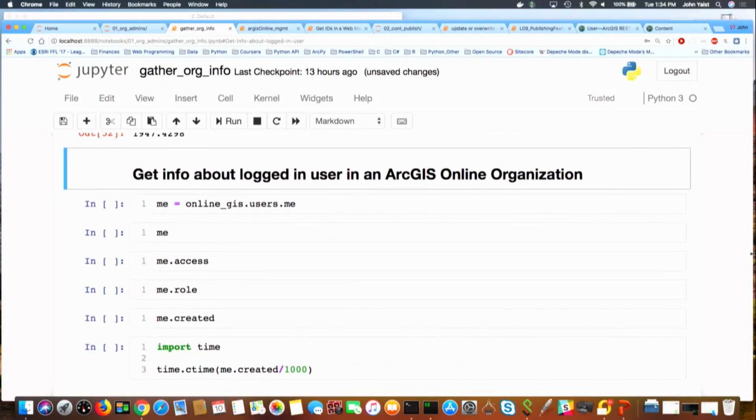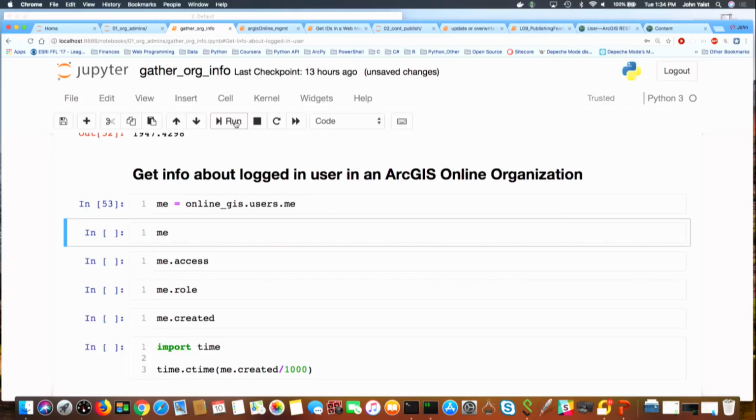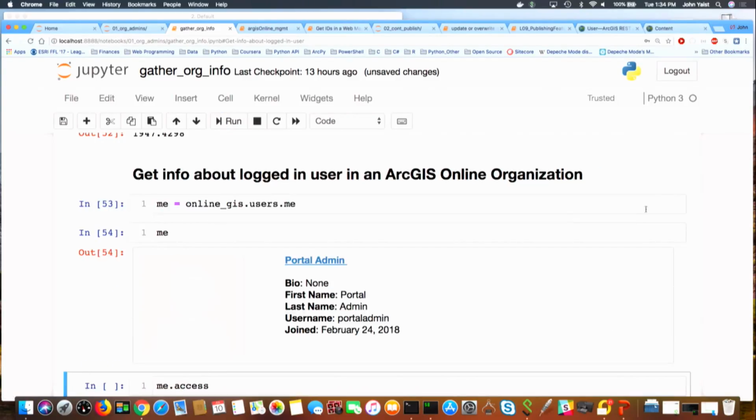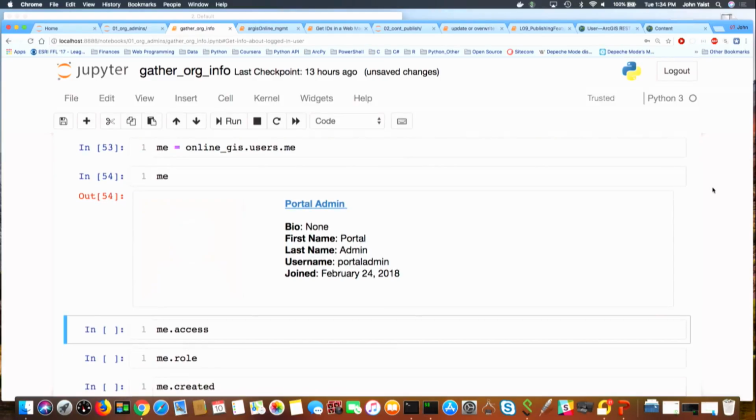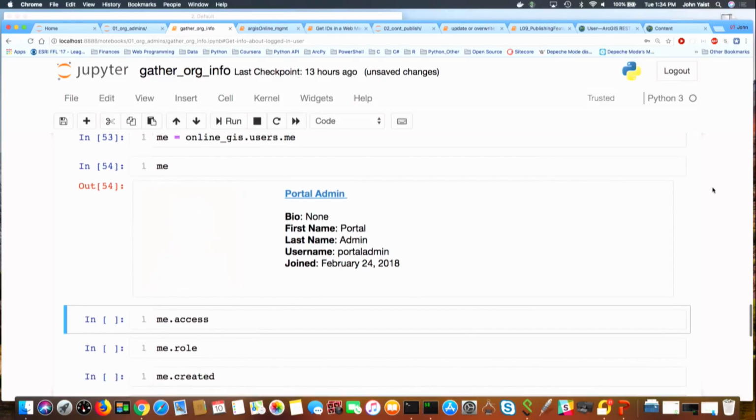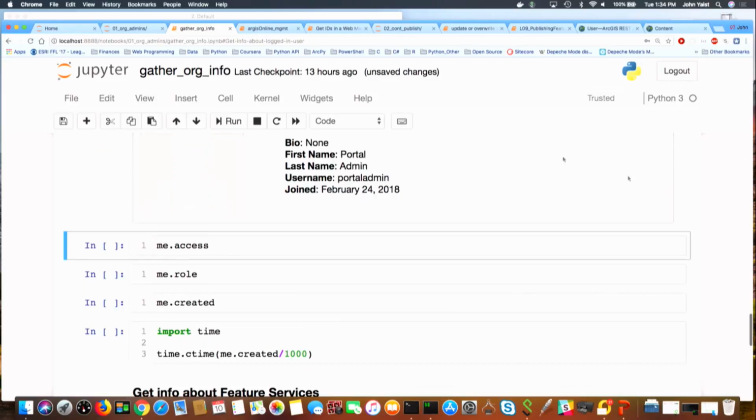Other things I can do: I mentioned this users manager. There's a special user variable named me that you can set to a variable, and whoever's logged in has all the properties that are accessible to that particular user. And there's my very bland portal admin profile that I've done nothing with. So here it is, the default profile that's available to you.